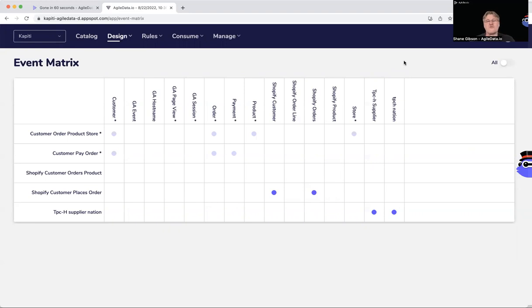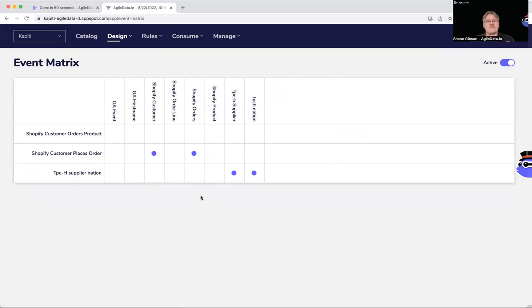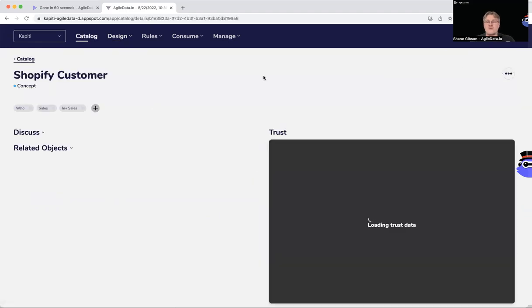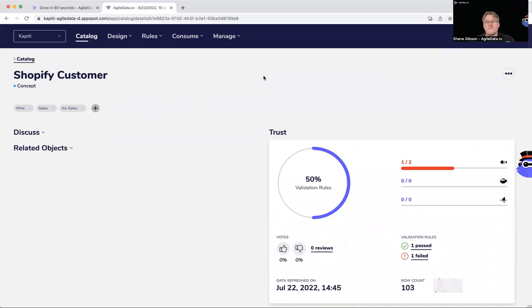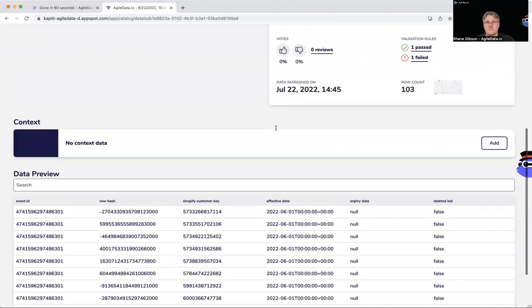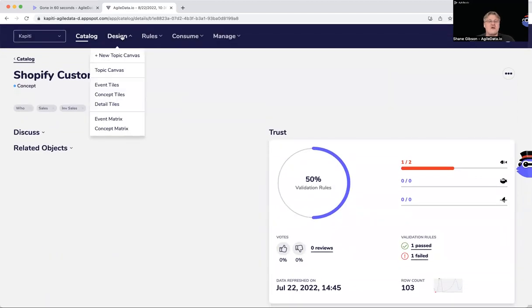At any time, we can drill down. So if I wanted to, I could say, well, here's customer places order. I can see that it's involved with the Shopify orders concept and the Shopify customer concept. And so I can go and click on that concept. And now I've been taken to the catalog detail screen for that tile. I can see the trust rules. I can see some context if I've entered it. I can see the keys about that data. So that's showing us the events and the concepts that make up those events.